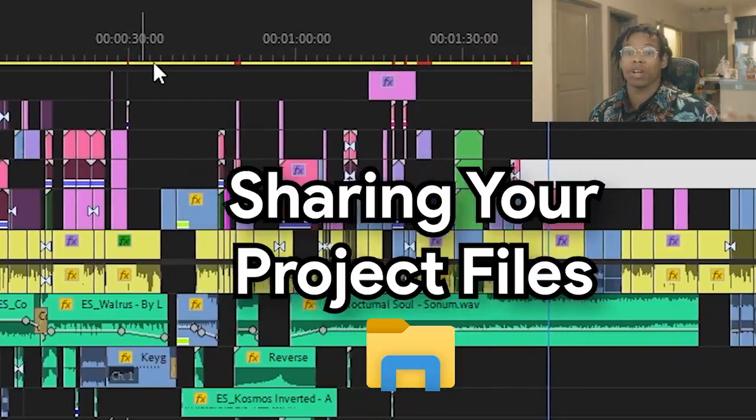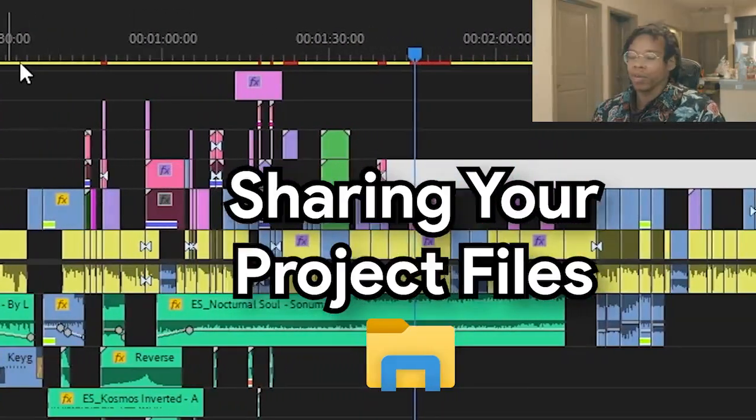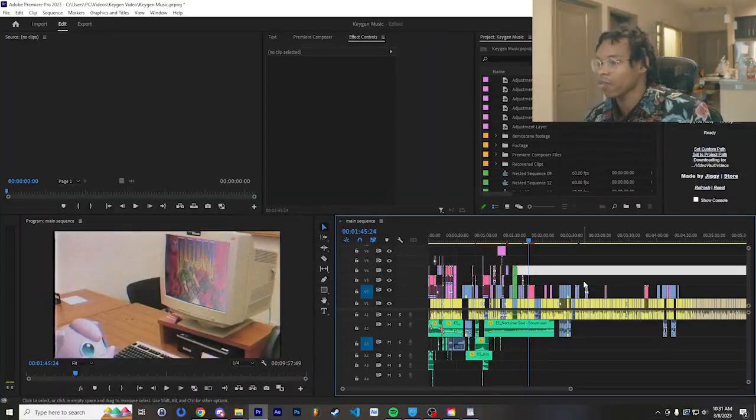I have a tip regarding sharing your project files with another editor, or maybe you just want to back up your project files to use on another computer. Instead of going to Windows Explorer and gathering all this footage, Adobe Premiere actually has a feature for this.